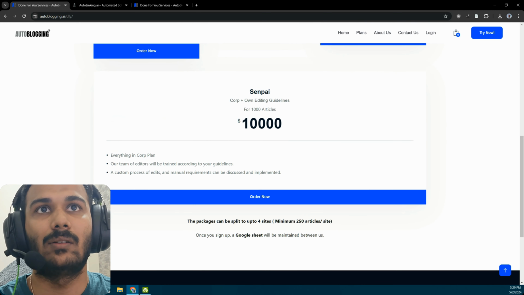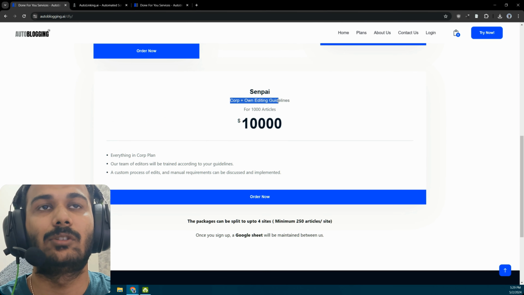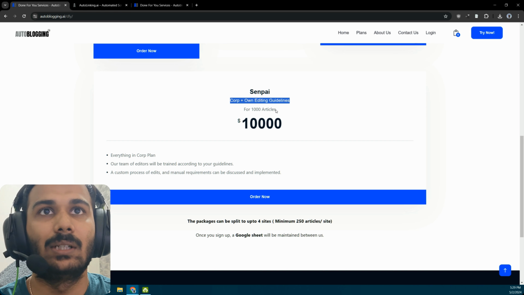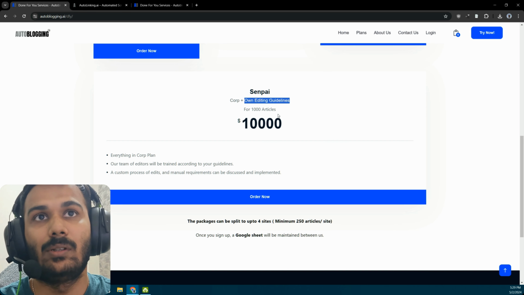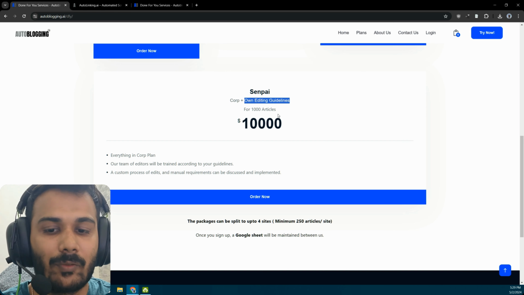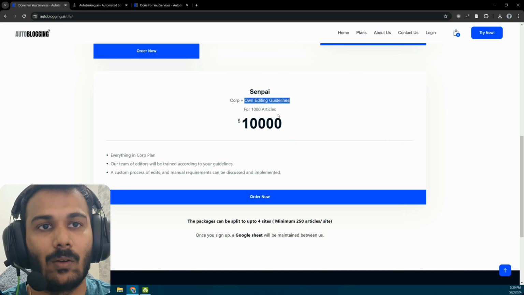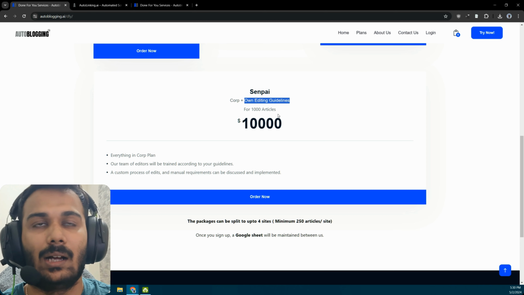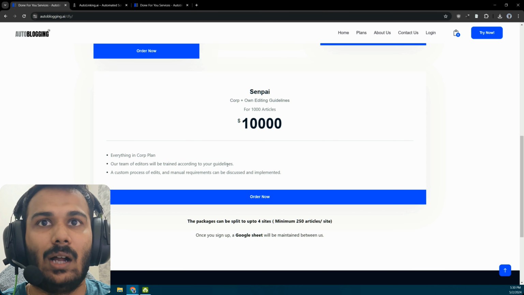Now, the last and the final plan is the Senpai plan, in which we will include everything in the COP plan, like keyword research, topical map, and we'll be using our own editing guidelines. We have a lot of experiments being done in the backend on what works and which part the human needs to edit, and we use that. And if you want, our VAs can be trained upon your guidelines.